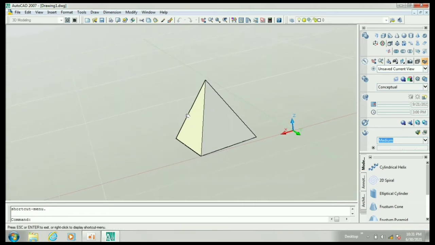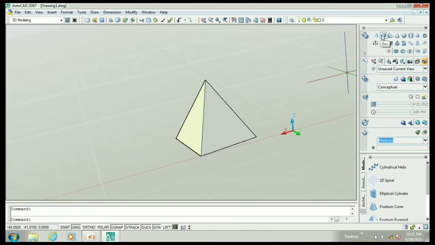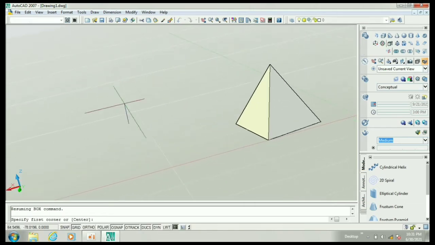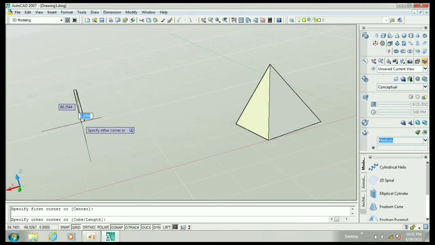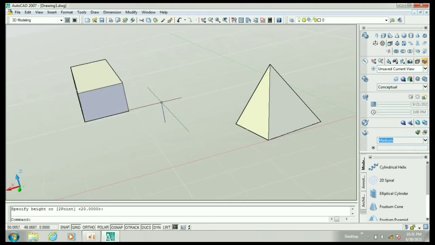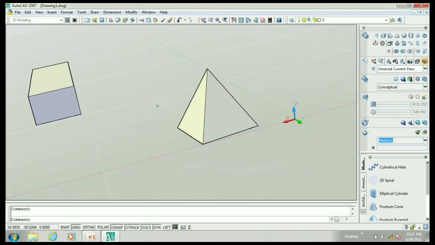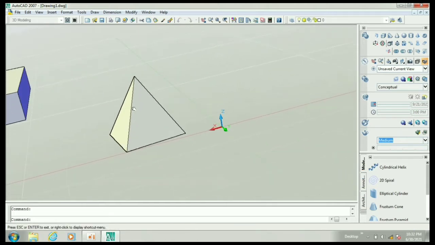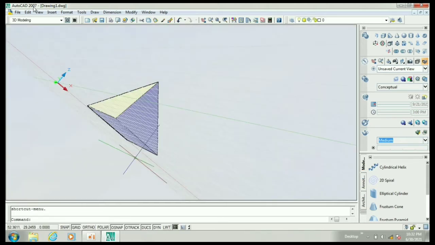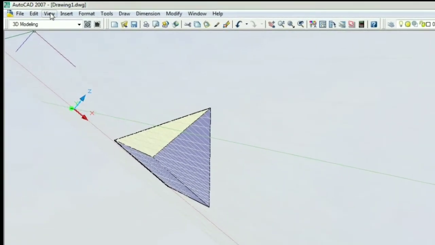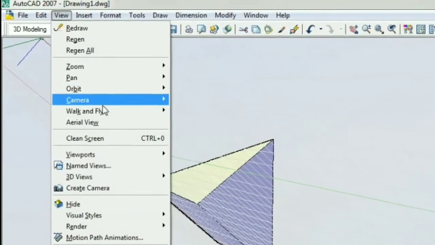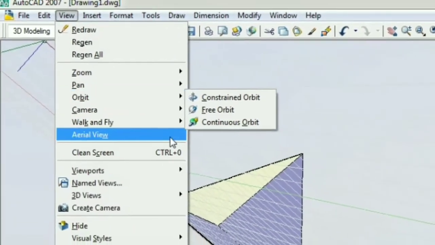I will draw a random box here. The last orbit view is continuous. It automatically rotates after being clicked once.